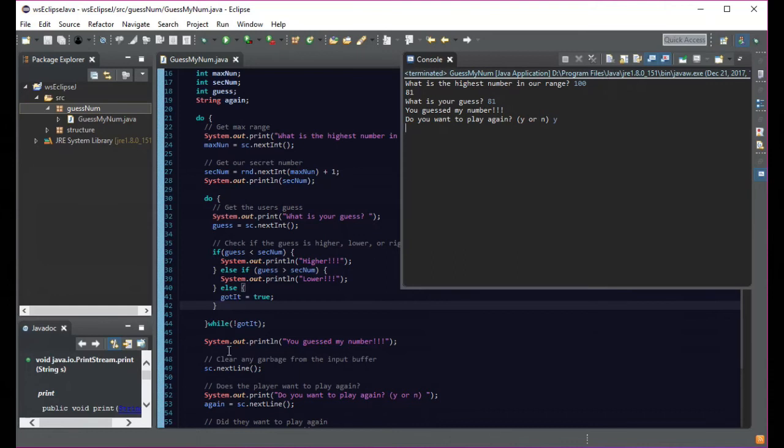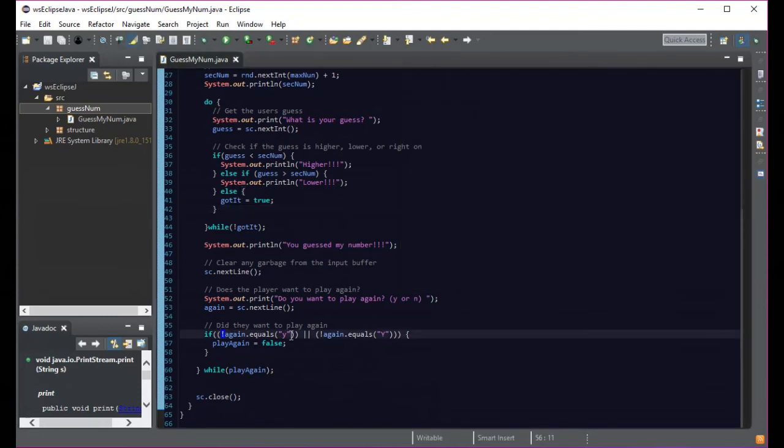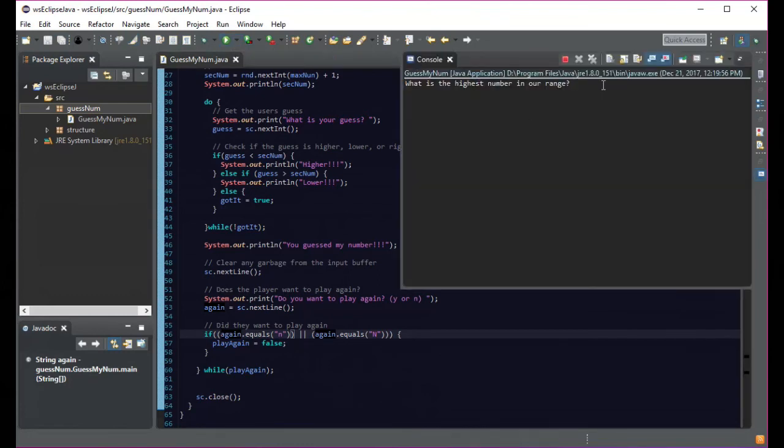Oh, actually, wait, we messed up. Do you want to play again? If, let's just change this to no, just to make it a little more clear. That way we don't have to have the nots. So if no, but that means any other key is going to equal yes too. Sorry about that.